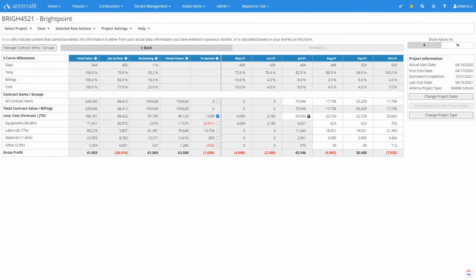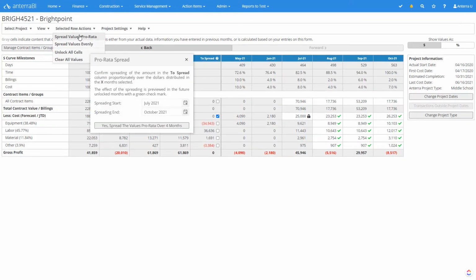Timed forecasting spreads billings and costs over the remaining months of a project. You can override the S-curve numbers with a manual entry if you like. You can view your timed cash flow in dollars or percentages. As you roll over a given project's months, your actual results will differ from your planned S-curve. You can simply spread the difference over the remaining months of the project evenly or proportionately over a selected range of project months.